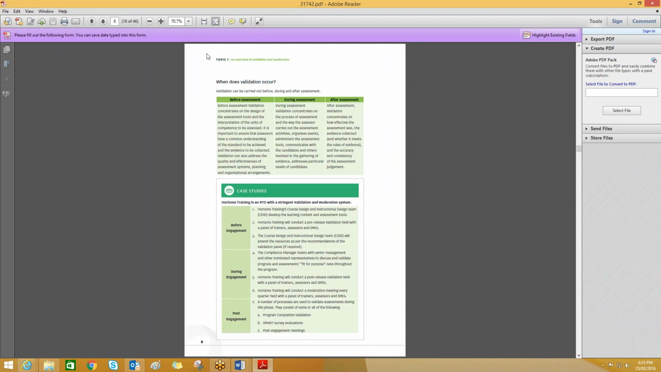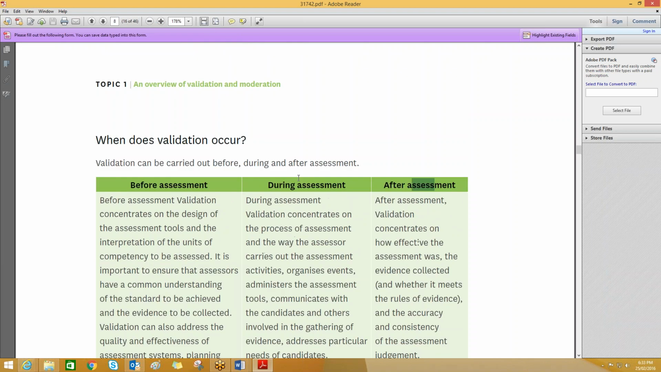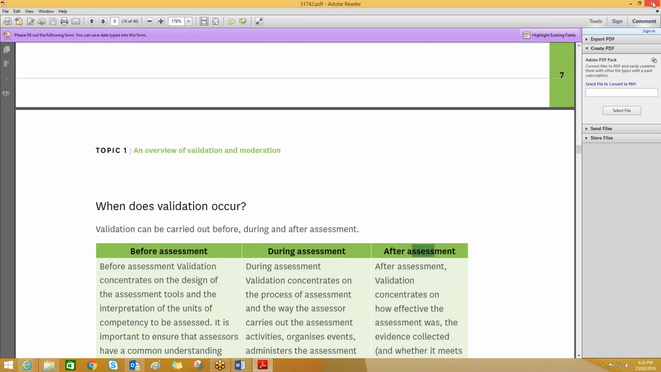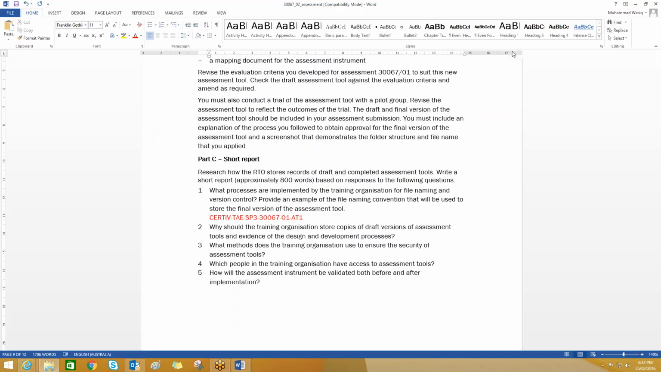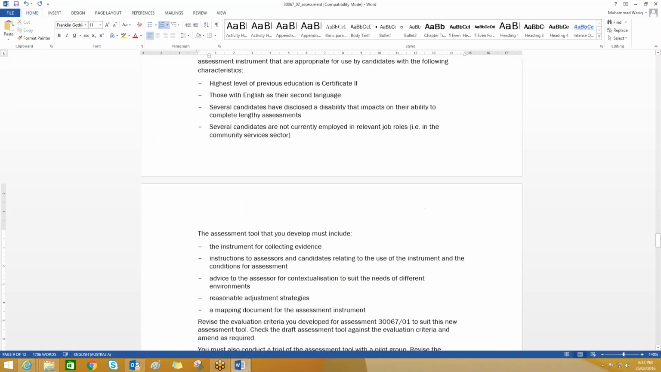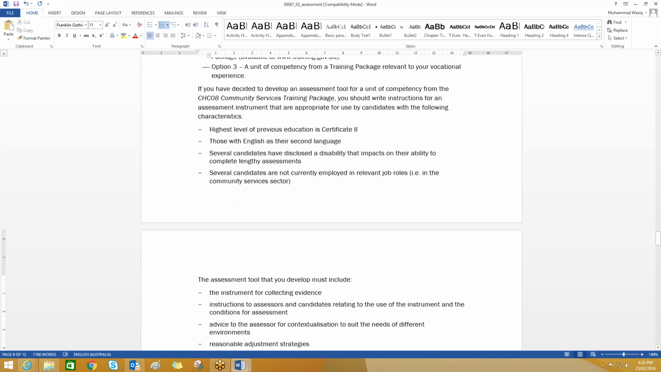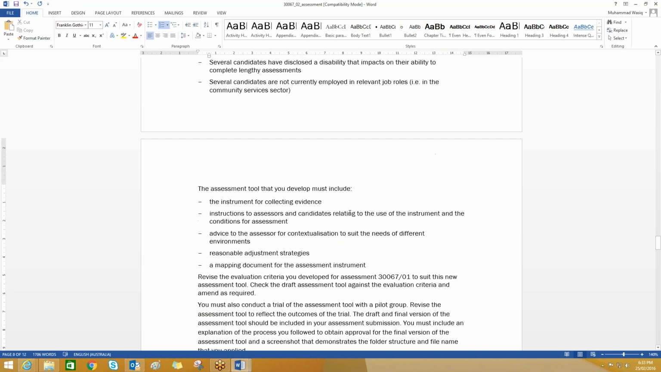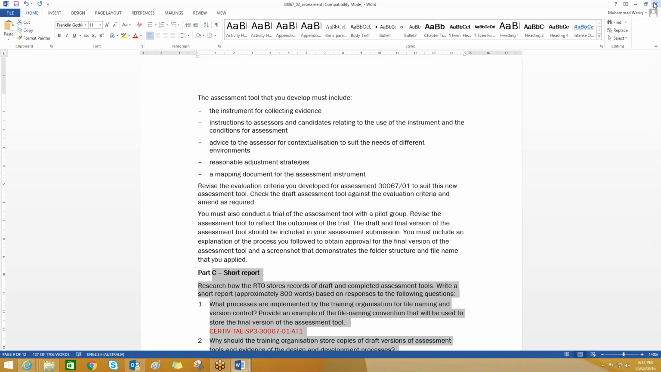Yep, page number 8. When does validation occur? Before the assessment, during assessment, after assessment. So if you read page number 7 or 8, you'll get this idea. You'll get the answer about the validation. So again, same assessment, same thing, but a different unit of competency at a different AQF level. And then we are asking you 5 questions.